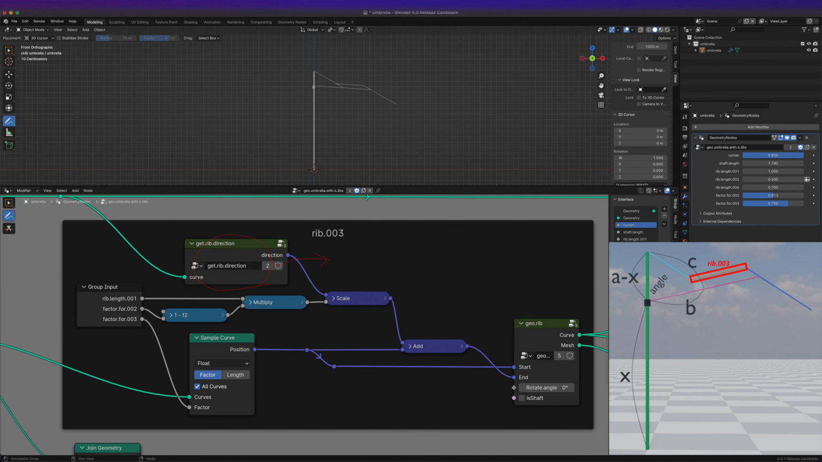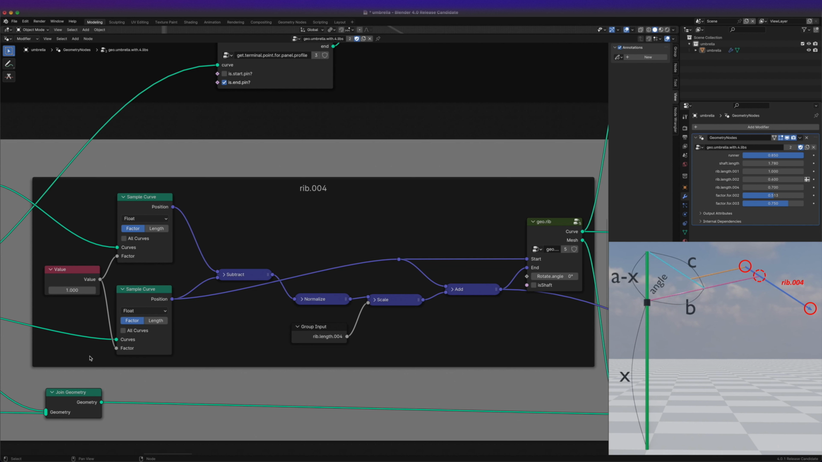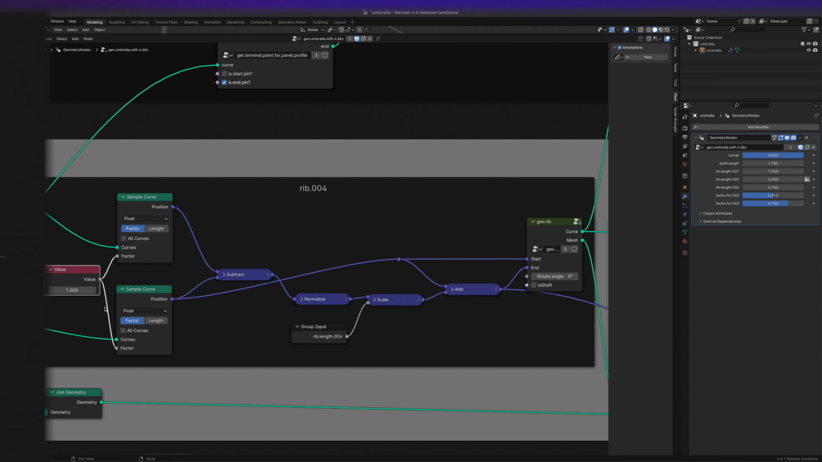For the orange rib, in order to create the orange rib parallel to the pink rib, I made a node group which returned the direction vector of the input curve. Finally, to get the end position from a curve, I used sample curve nodes with factor 1. By performing vector operations with these positions, we can determine the start and end positions of the blue rib.